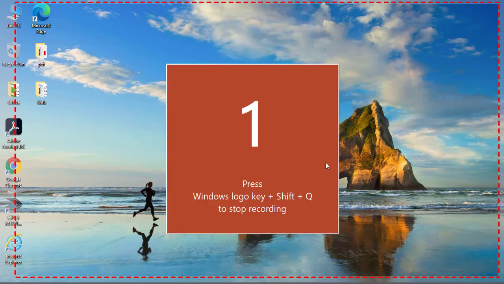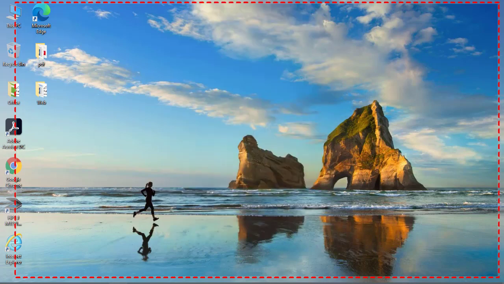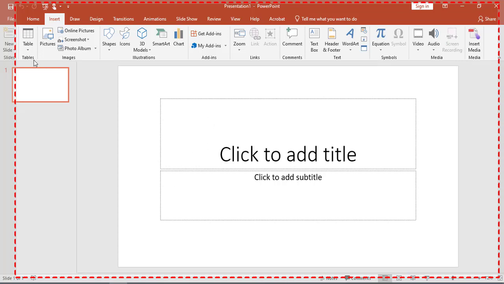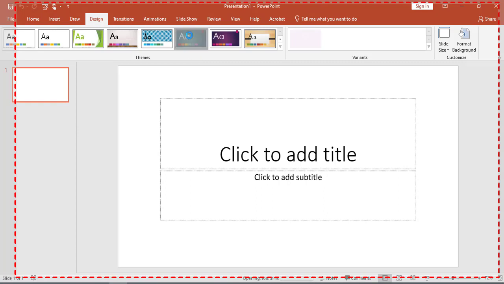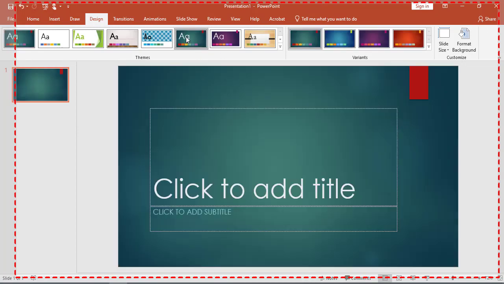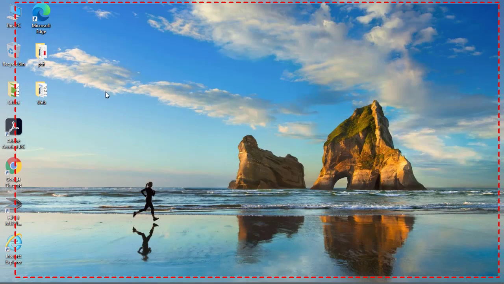And it gives you a countdown. And you can begin. Now, as you can see, I am just recording my screen with PowerPoint screen recorder. You can record a PowerPoint presentation or the computer screen.